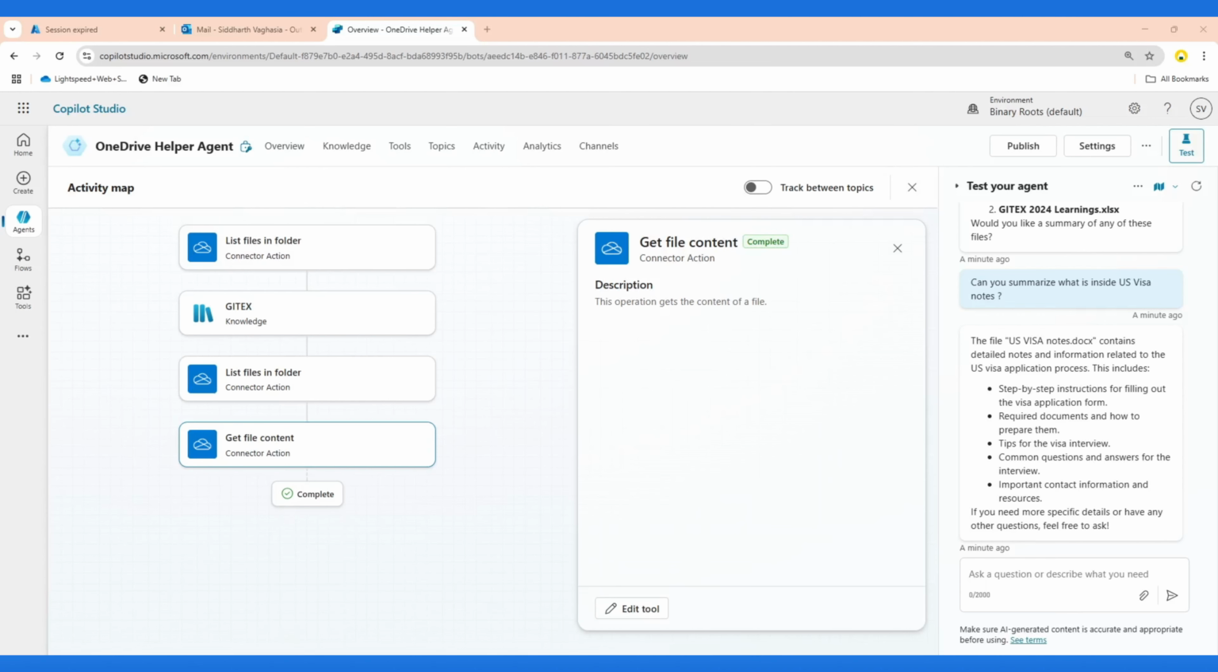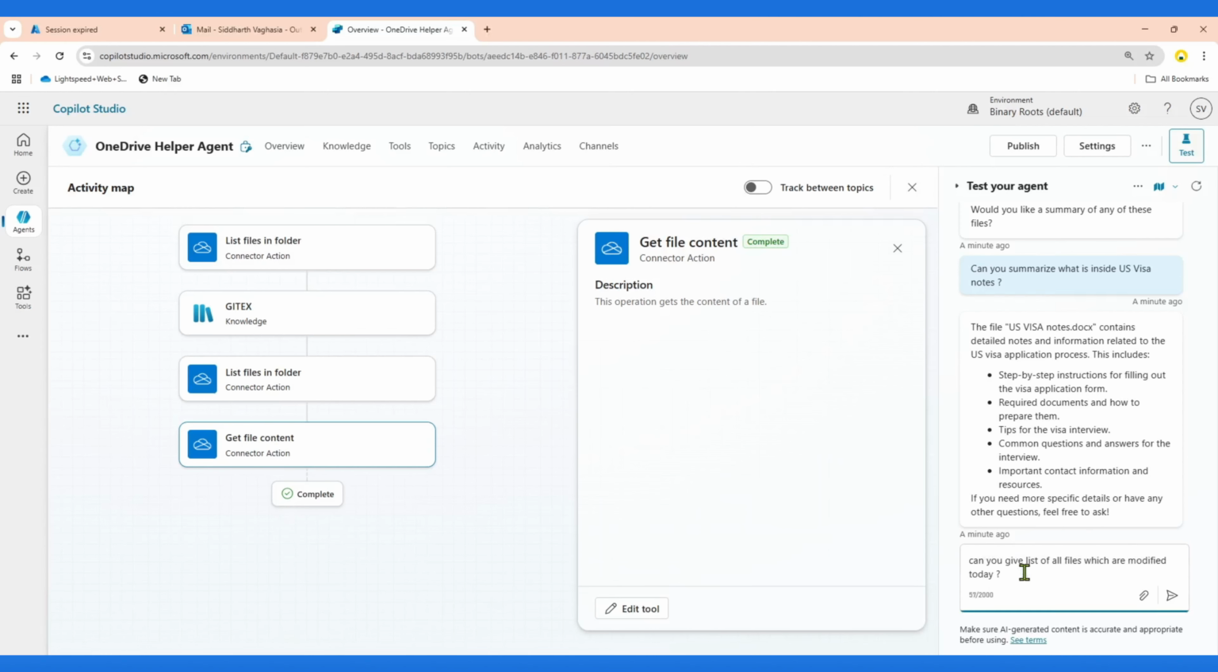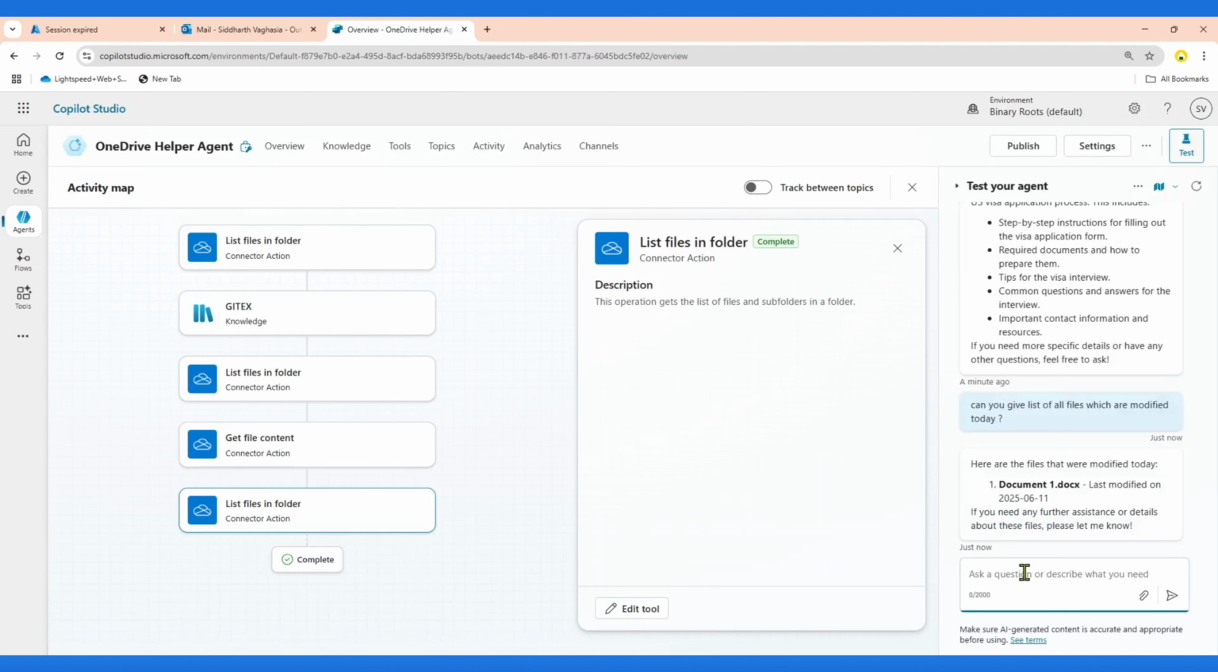Let us also see a couple more queries, where I'm asking, can you give me a list of the files which are modified today? In this case, because I'm only asking for a list of the files, it is going to find the files which are modified today, and it is going to give me that particular file.